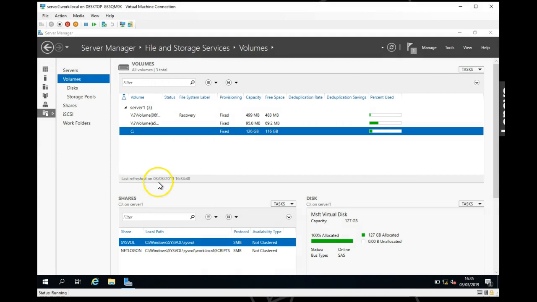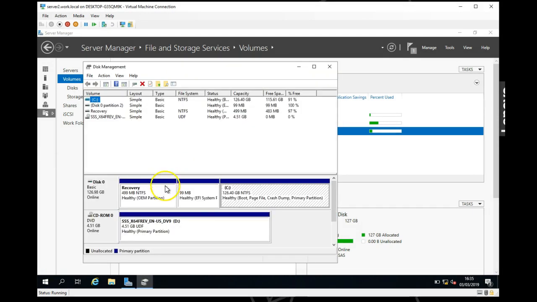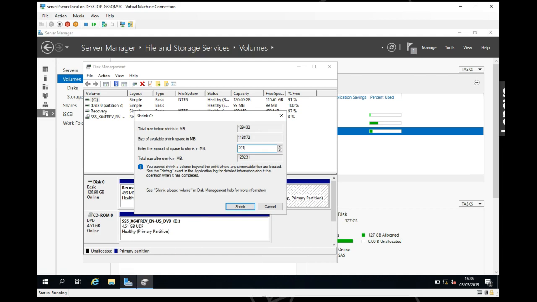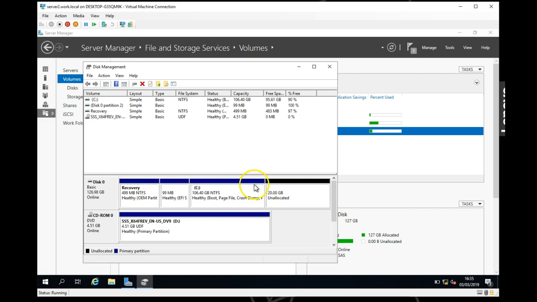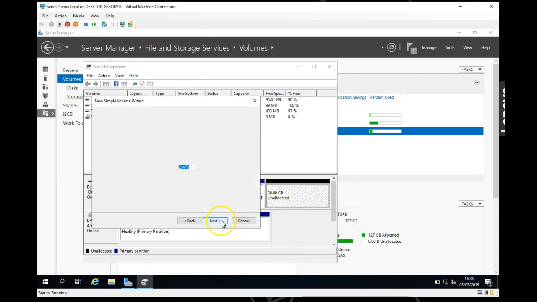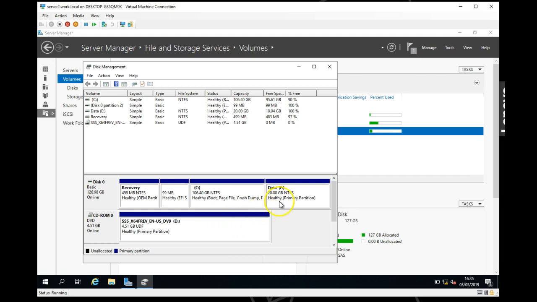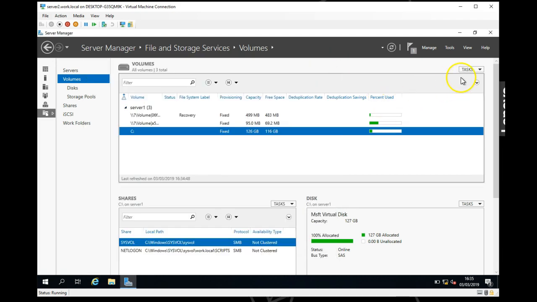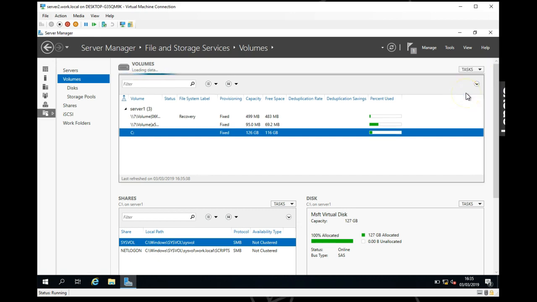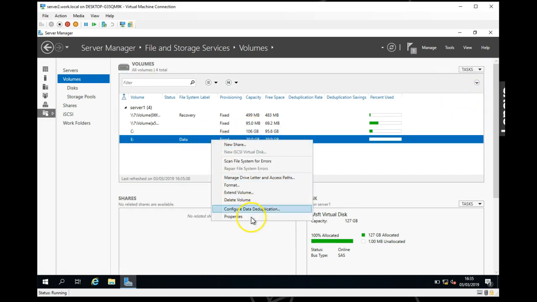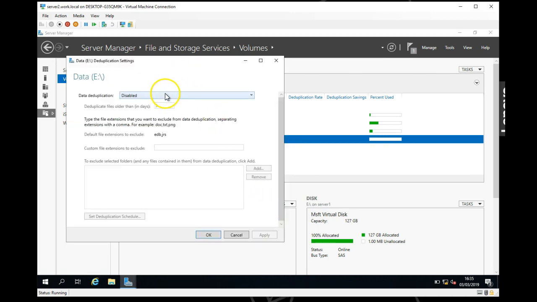make a data partition. We'll shrink this disk just by 20 gig just for an example. Okay, that'll give us another volume. We can create a 20 gig disk there just to show how it works. Okay, so now we've got a new volume. Let's give it a quick refresh and we should be able to enable data dedupe. Yep, so now we've got the option.